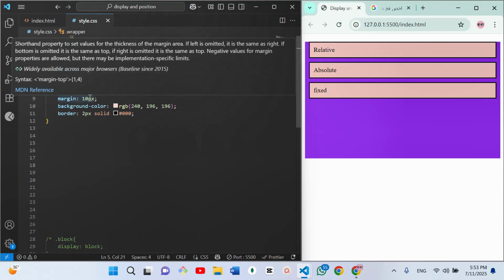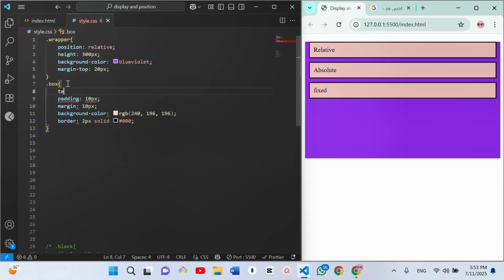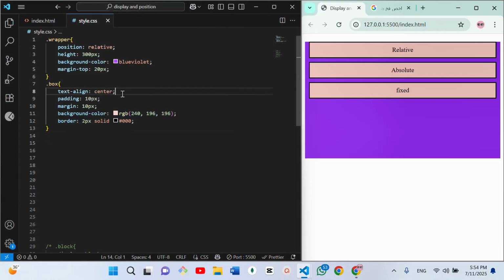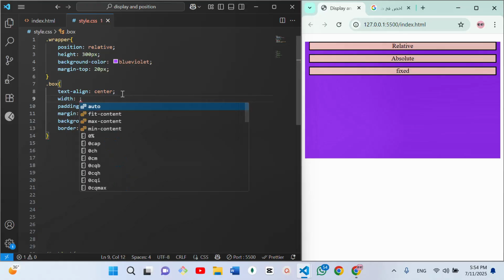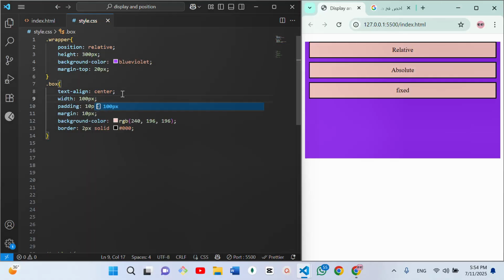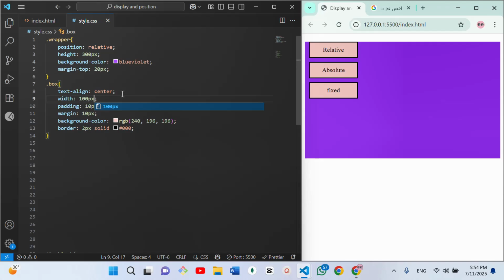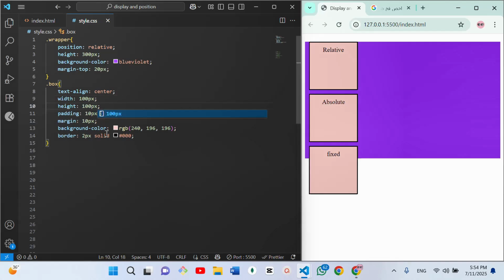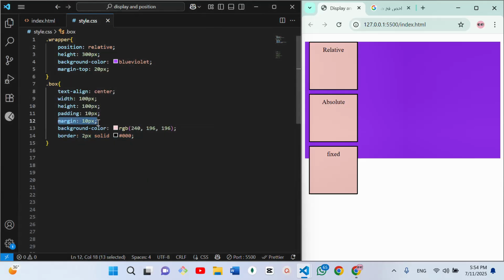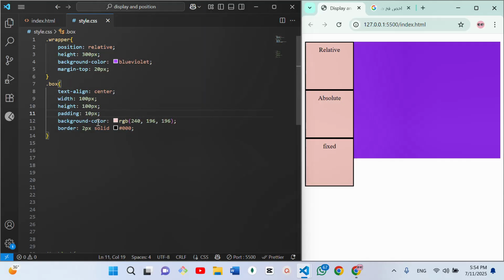I still want to give it this padding of 10 pixel, text align center. Let me give it width. I didn't declare width here before. Width of 100 pixel. Yeah, then height 100 pixel too. Okay, what do I need to remove? It's fine. Margin is not necessary because I'm still going to declare top and all of that. Okay, so now we have this.